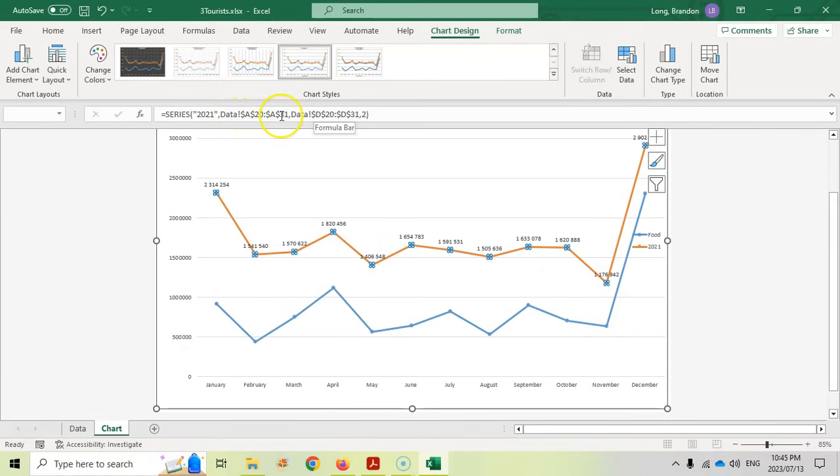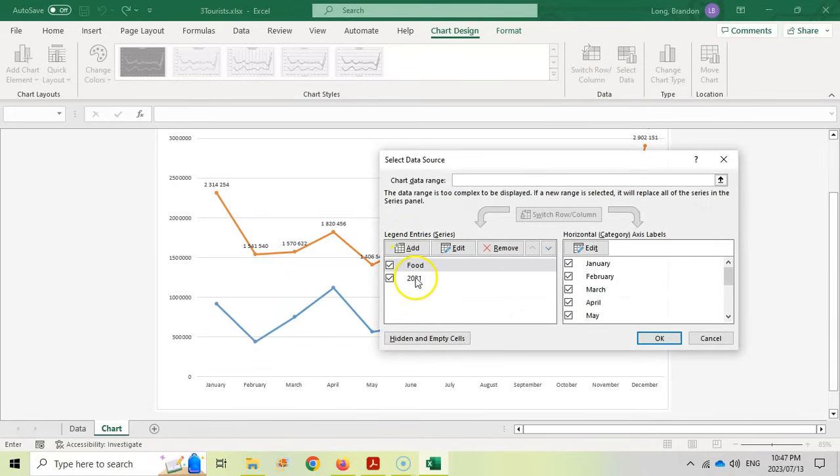It's referring to A20 to A31. So I'm going to click on that data. I'm going to format that particular data. So let's go select the data. And there's something wrong with 2021. That's the problem. So I'm going to click on edit it.